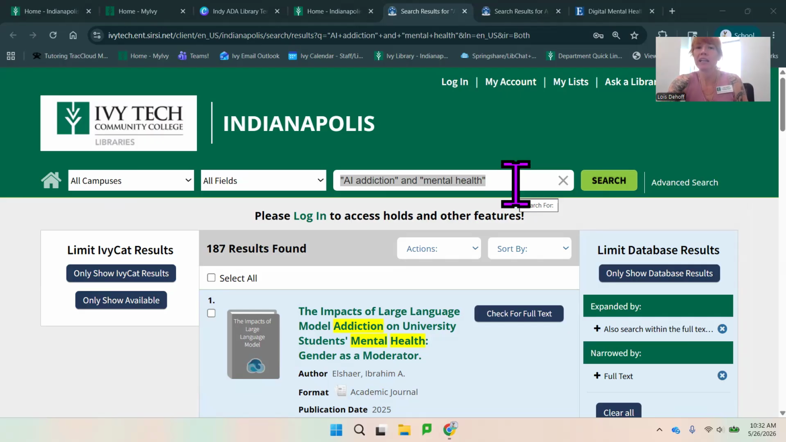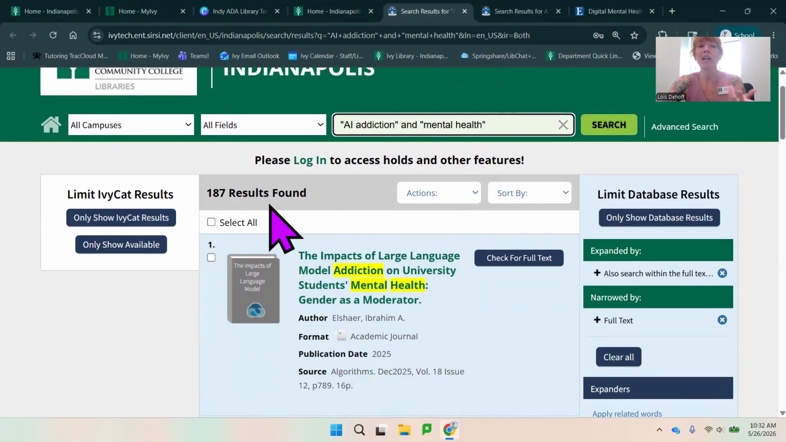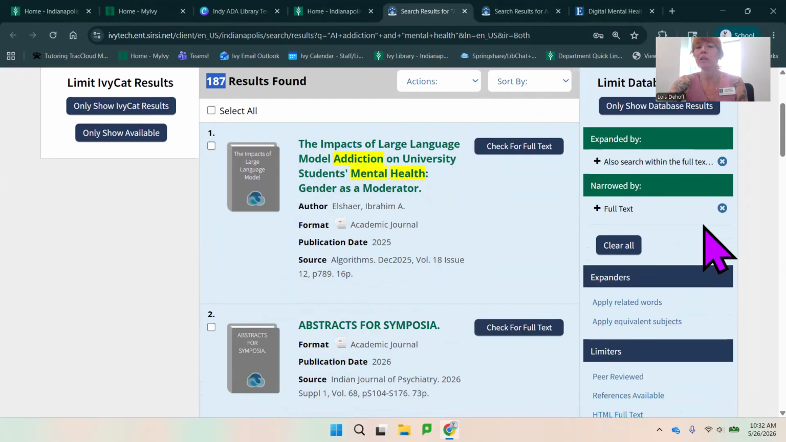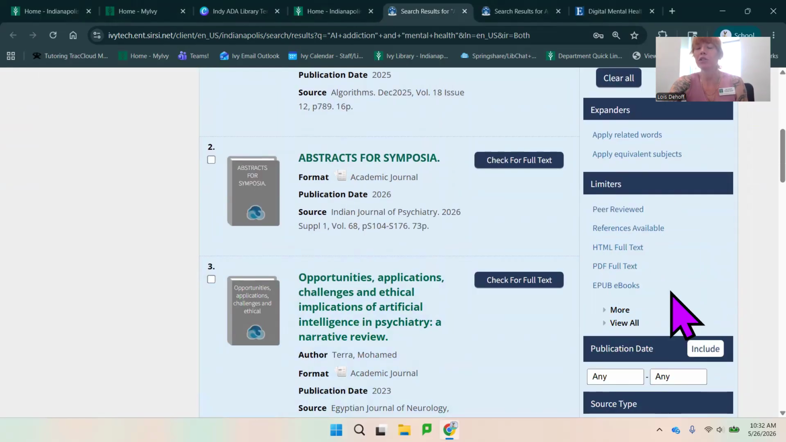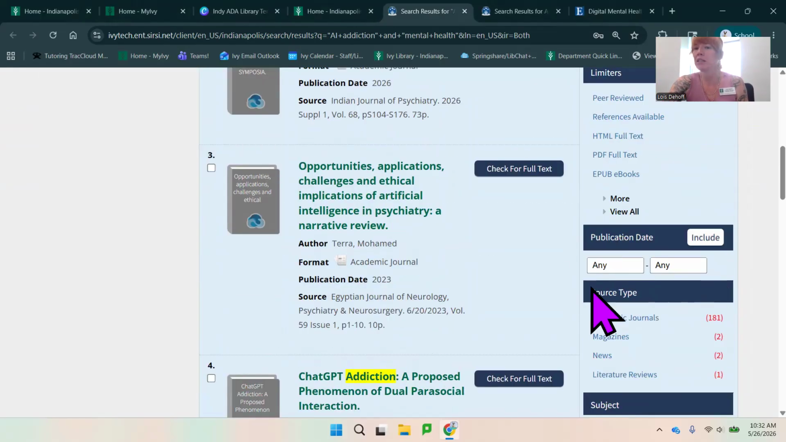So we already are doing pretty well here. We've added quote marks around AI addiction and mental health, and we have 187 results compared to the 55,000 that we got without the quote marks. The next thing we're going to do is look at different types of filters. So we could always put in that publication date. Again, that's an easy way to get the newest information. But another thing you might want to look at is maybe different source types.